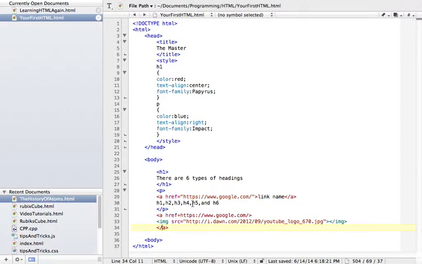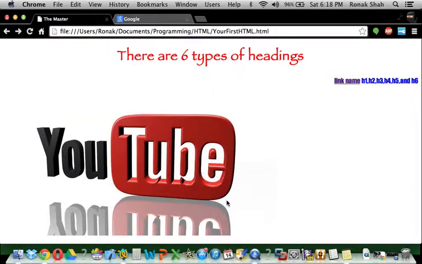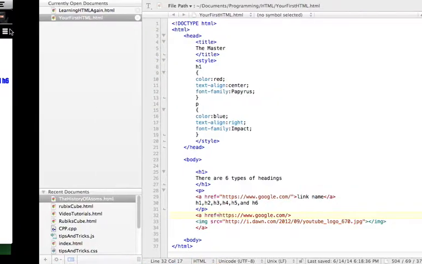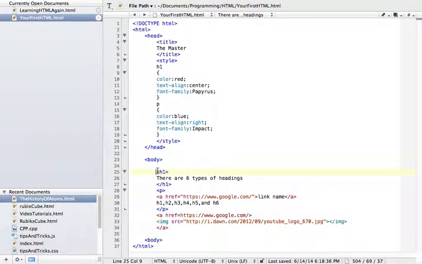Wait, what's happened? Oh, yeah, see syntax. Put a plus sign. And there you have it. Google.com. I forgot to teach you one last thing, is how to make comments.